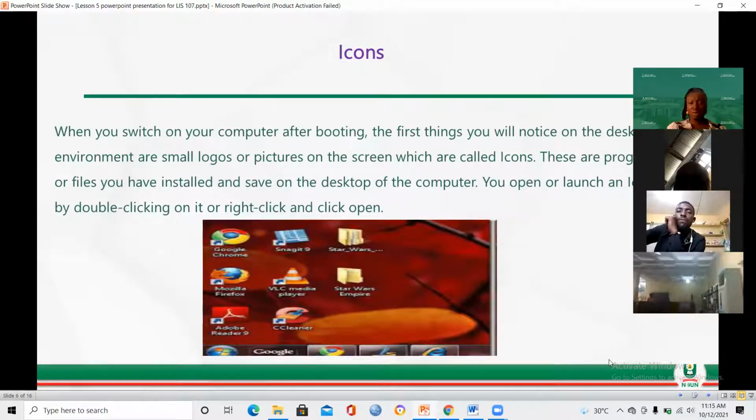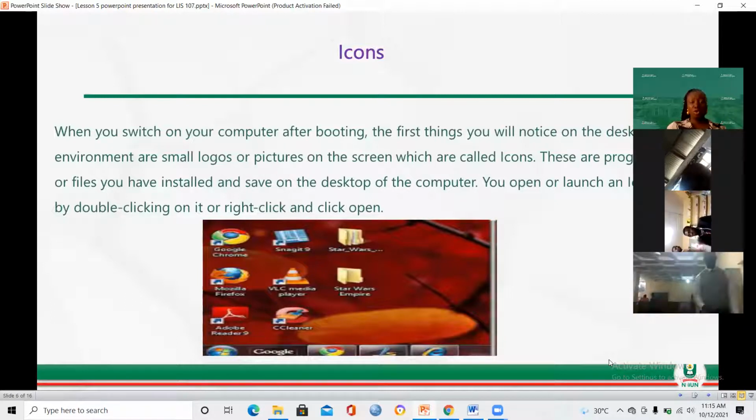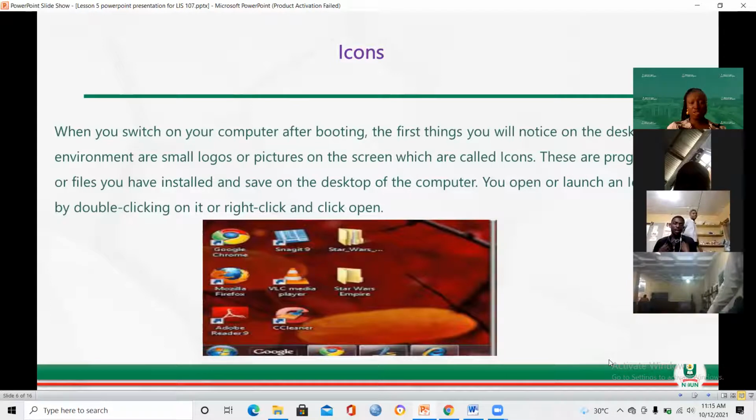So instead of going to your start menu, if you have your icons on your computer screen, on your desktop, all you have to do is double click on it, or you right click and tell it to open. Once you do that, it opens that application.